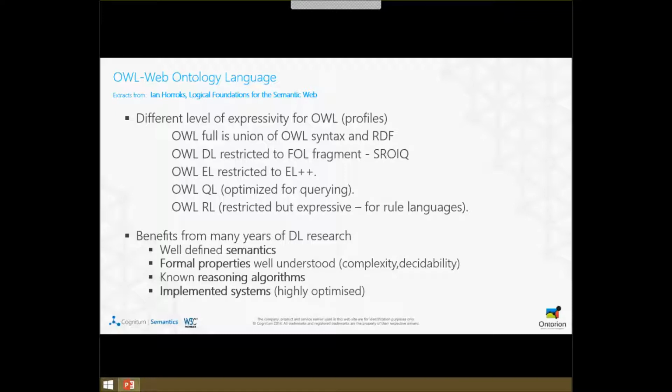Then you have various restrictions that are generally defined for optimization and for better performance. So there are OWL EL, QL, and RL. QL is generally optimized for querying, while RL is a profile that should be the most efficient for rule languages. It's a dialect that has been defined in order to be processed by rule engines.